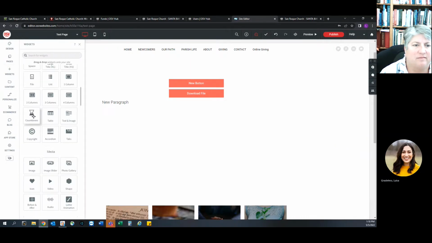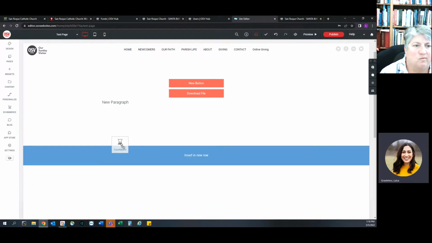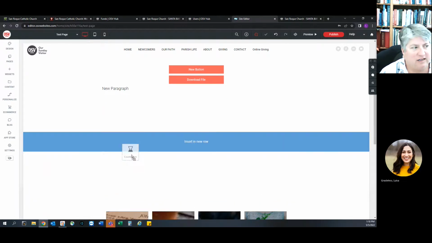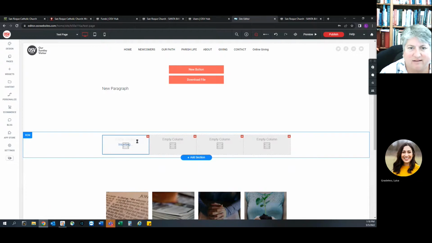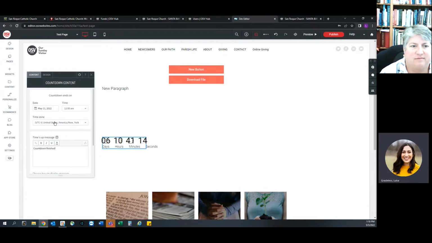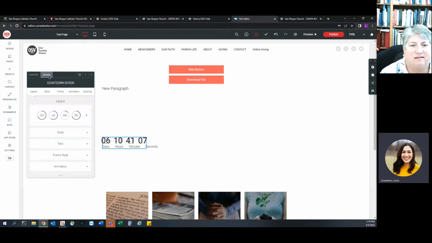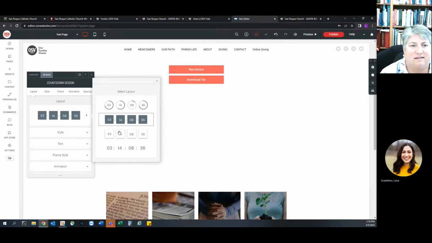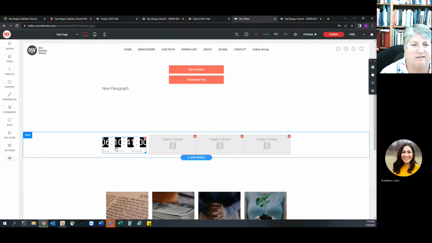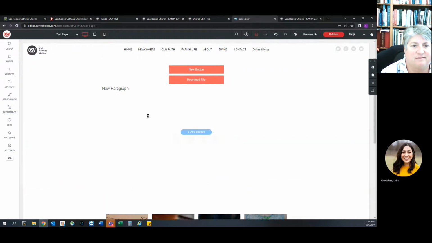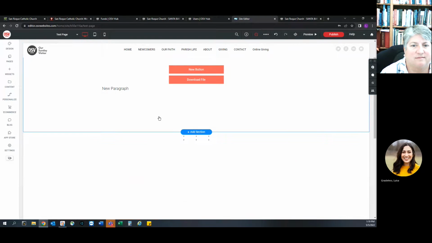Countdown. If you wanted a countdown, let's add the countdown. Oh, that's cute. Like you need to register for something by a date. Countdown finished, set the time zone, remove counter, just all of these settings. You can choose your design, so each design of how you want the countdown to look. There we go. Countdown. Next.